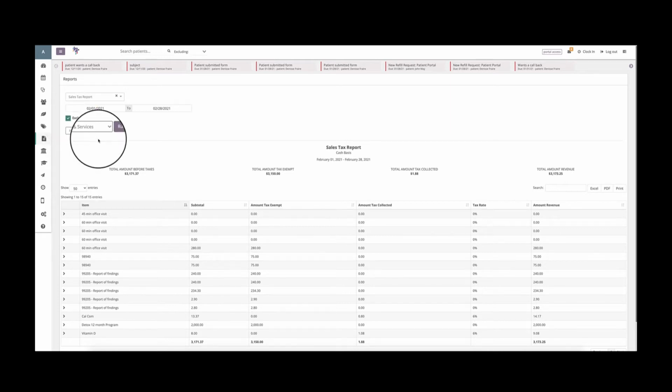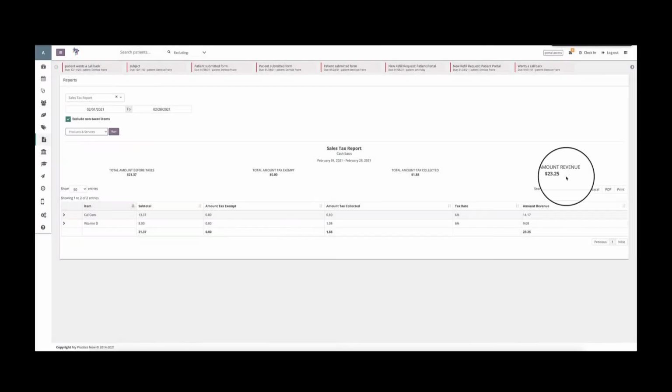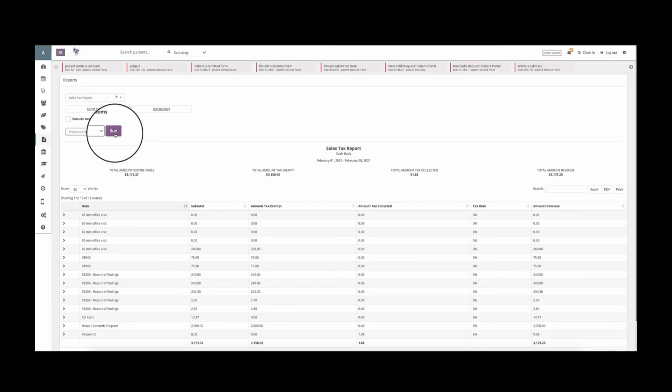So what most of the clients do is they will click on exclude non-tax items. They'll click run. You'll see the amounts are different because now you're only showing those that are taxable, the products that are taxed. So you'll see the amount before taxes, the amount collected, which is still the same, and then the total amount revenue. But it's not matching your date range report because this is only the amount that you collected taxes on. We're going to go ahead and click run the report, and it gives you everything else that we discussed.